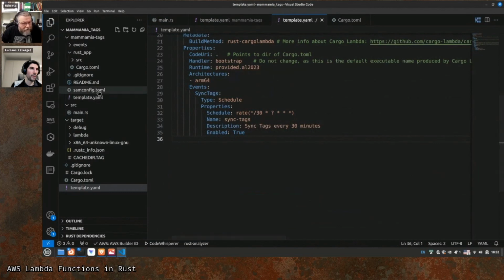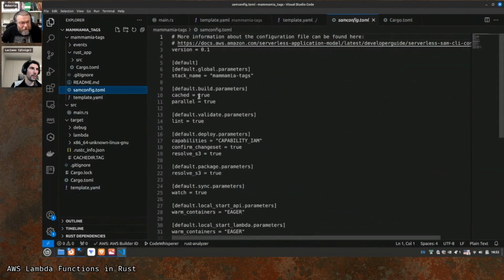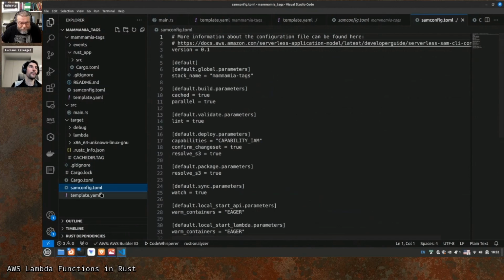Good. So other stuff that was automatically generated is this SAM config toml. Do I probably need to copy that to the root? Yes, you want to copy it over. And it's something that we will need to use later for the parameters.